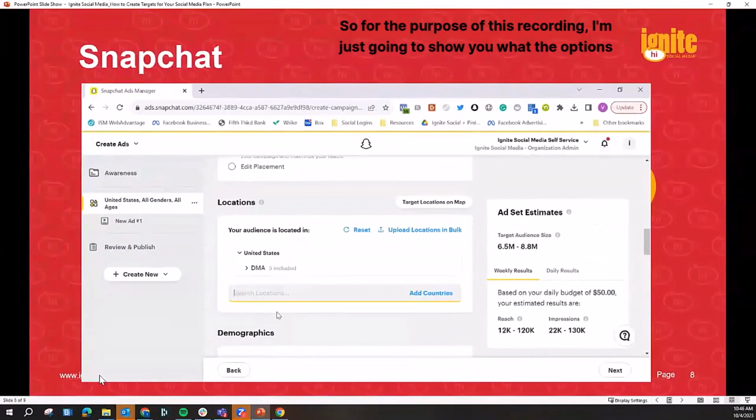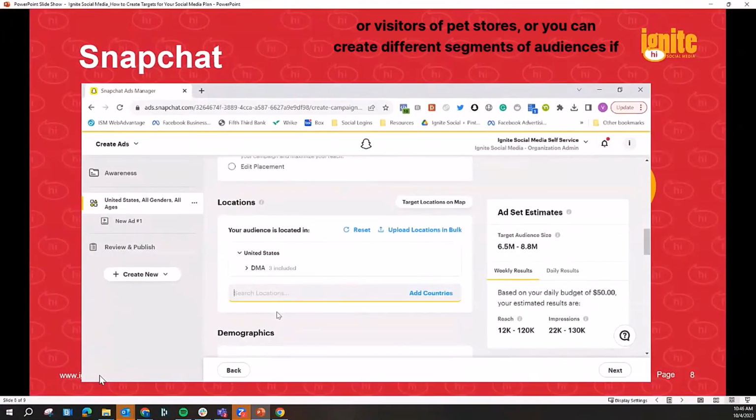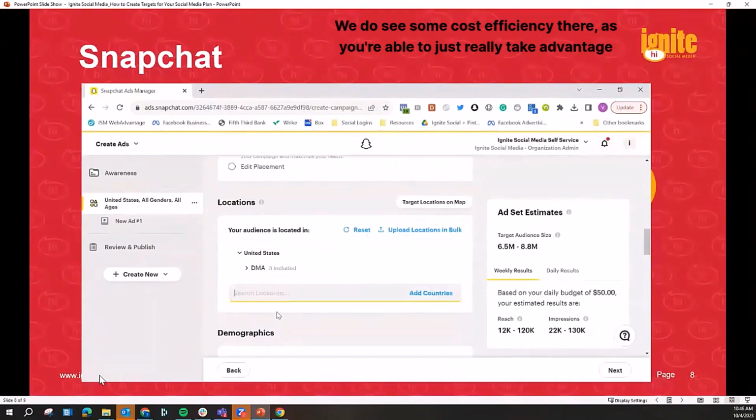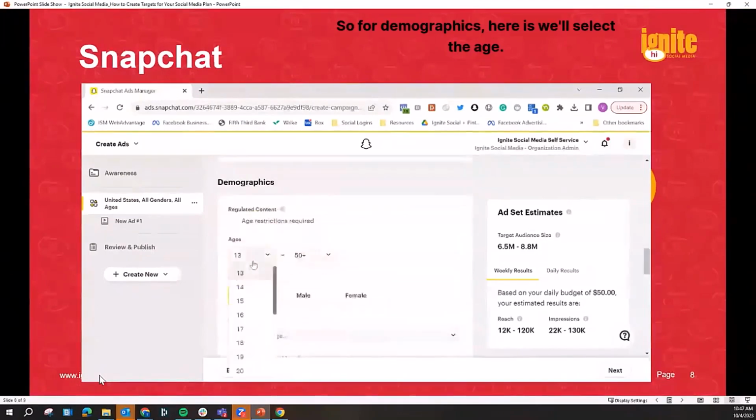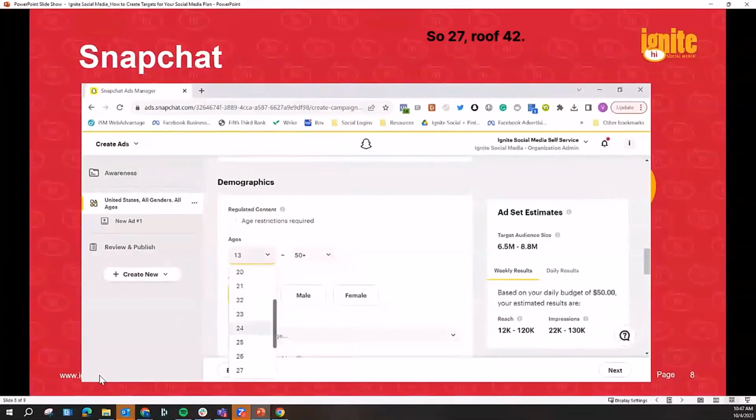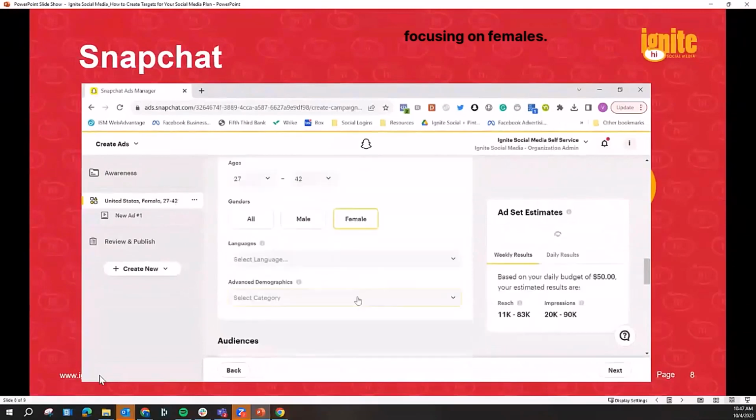So for the purpose of this recording, I'm just going to show you what the options are. But you can always have a broad audience, with just females or visitors of pet stores, or you can create different segments of audiences if you want to go about moving funds from one target to another. We do see some cost efficiency there, as you're able to really take advantage of those top performing targets. So for demographics, we'll select the age, 27 through 42, focusing on females.